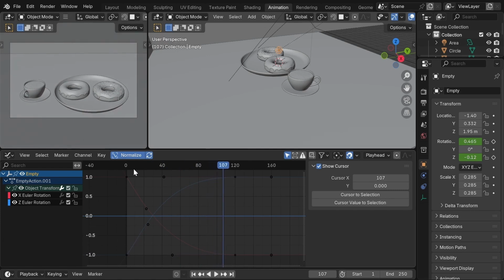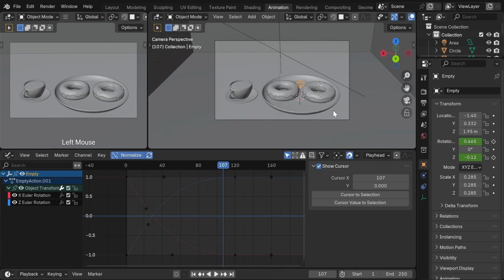Now, let's take the shot one step further. We can add another layer of movement by animating the camera distance using the scale of the pivot object. This technique is really useful. It allows the camera to start closer to the donuts and then slowly pull back as the animation progresses. That subtle pullback adds depth and gives the shot a stronger sense of three-dimensional space, almost like the camera is gliding through the scene.